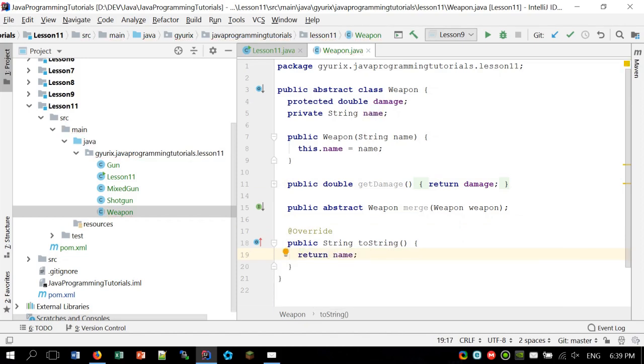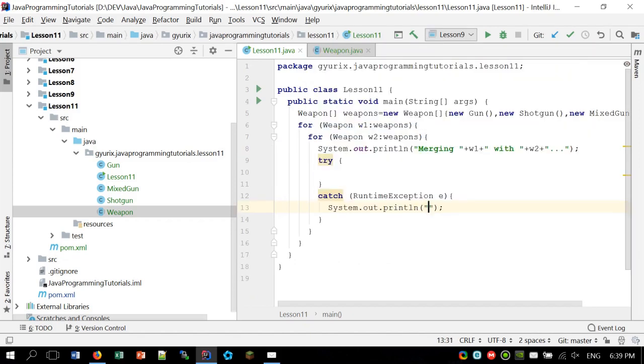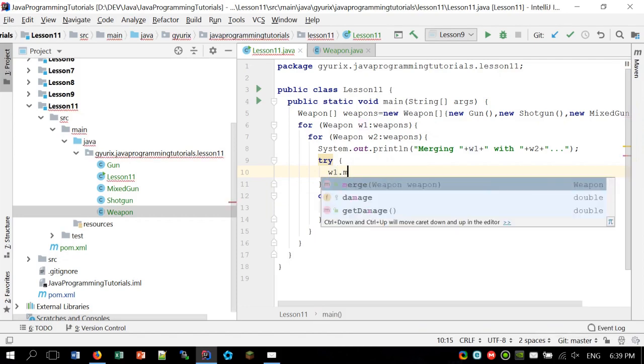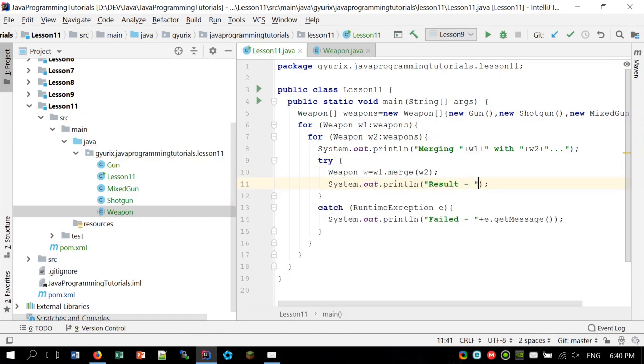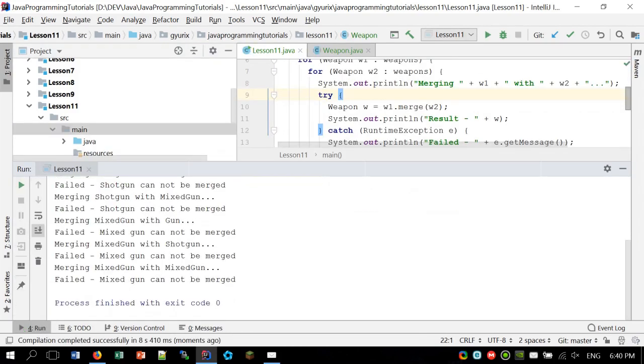We are going to use try-catch there for catching this RuntimeException. And if we get this RuntimeException, then we are just going to print "failed", or we can also add some message there, which can be the exception's message. So inside this try block, we are going to do w1.merge(w2), and this will be a Weapon w, and the result will be the w. So let's run the program now to verify its functionality.